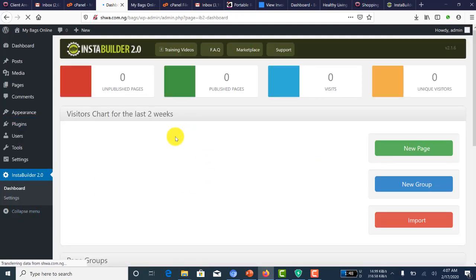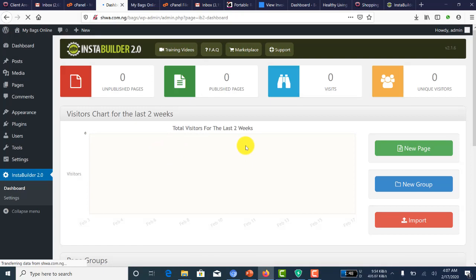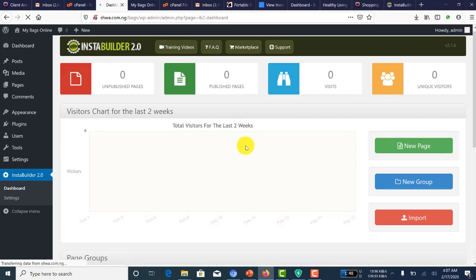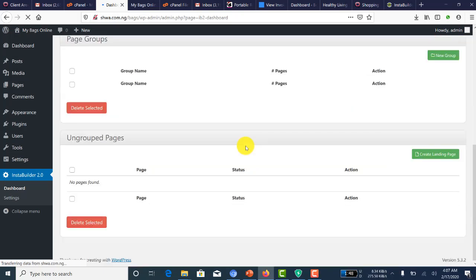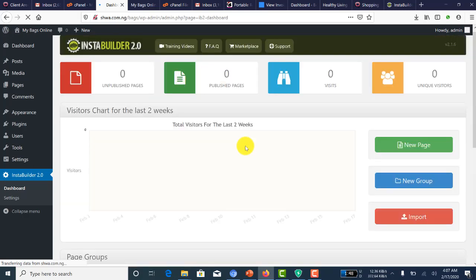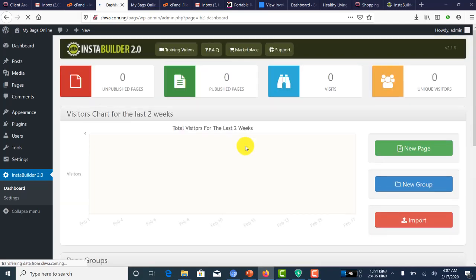Good, this is the Insta Builder 2.0 plugin. This is the plugin you need to craft your sales page. This plugin is just so sweet, trust me. If you know how to use it, it's very easy. If you know how to operate your common Microsoft Word, you can operate this plugin. It's very easy to use, and very awesome.